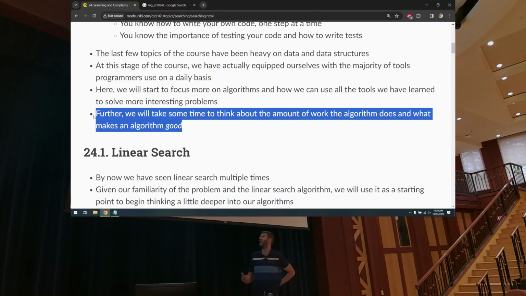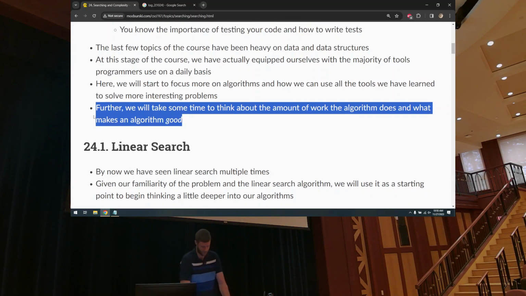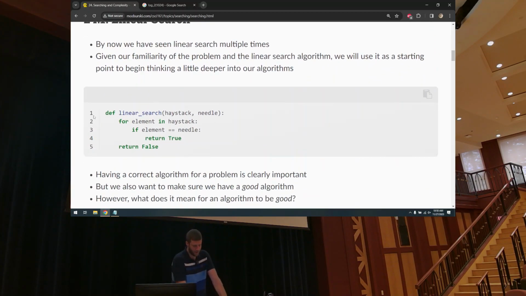So let's go back to linear search. We've talked about this to death. We're going to keep talking about it. Given the familiarity of the problem, linear search is usually the first, big isn't the right word, but the first core general purpose algorithm programmers learn. And then the ones that come after that are usually some sorting algorithms.